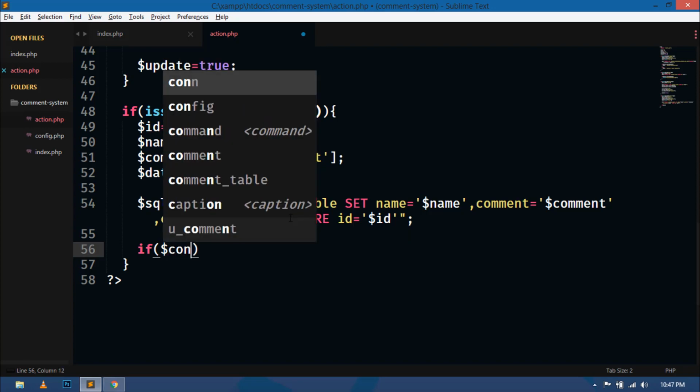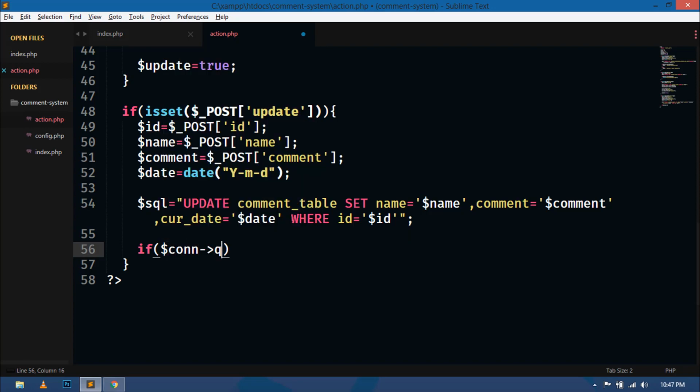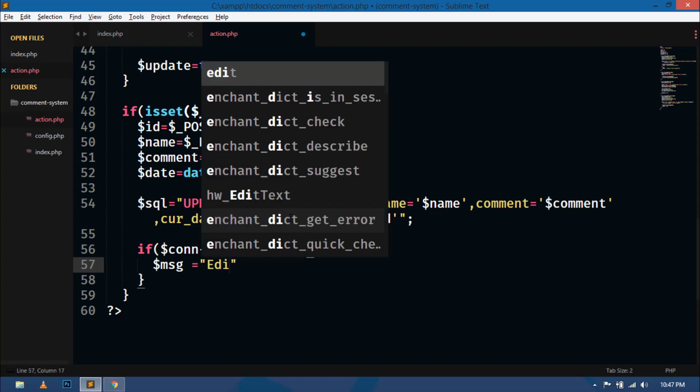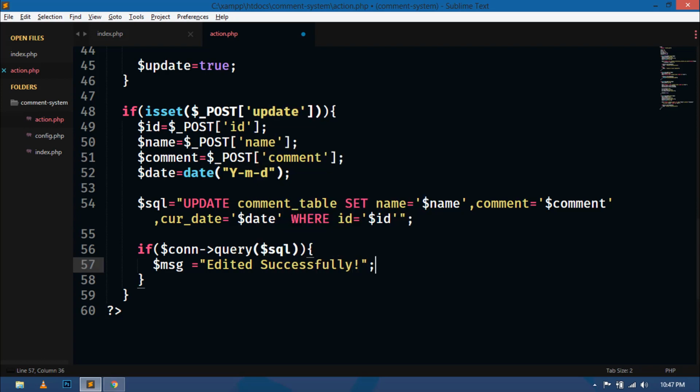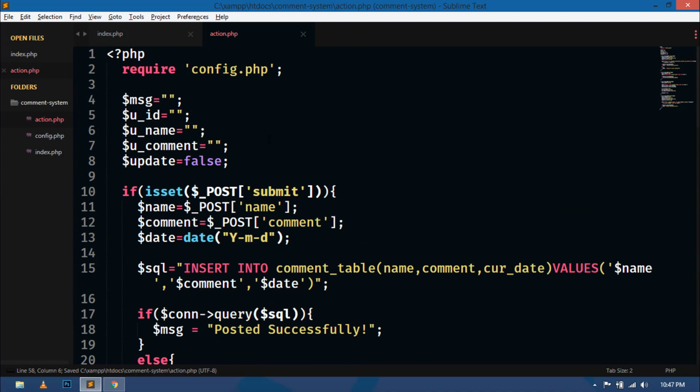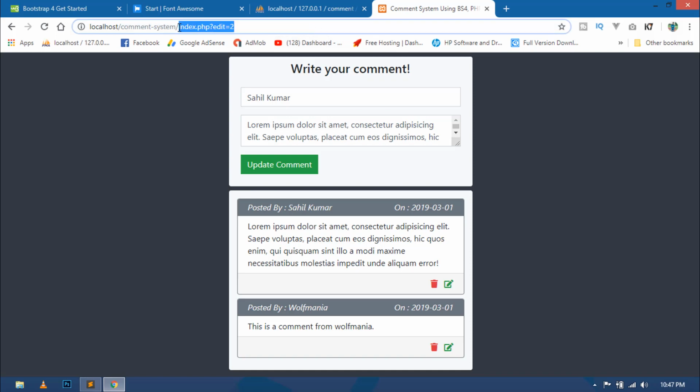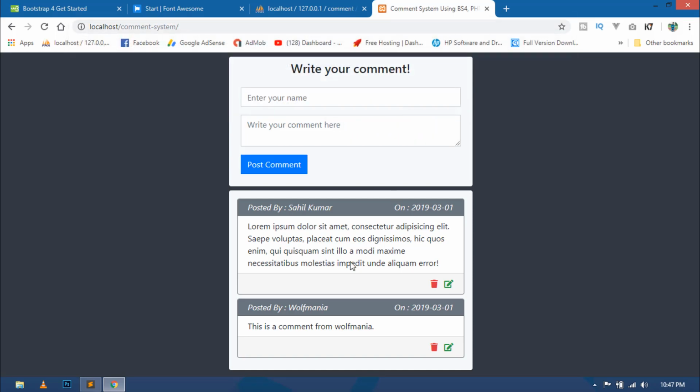If con query SQL, then I will show the message edited successfully. Okay, you can also show the error message in the else part, but I'm not showing. So all the codes are finished. Now just go to the browser and check from the scratch.